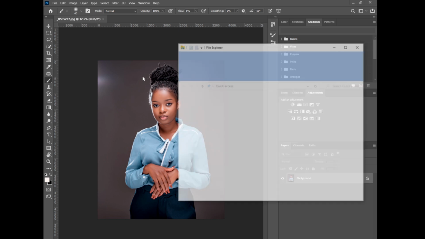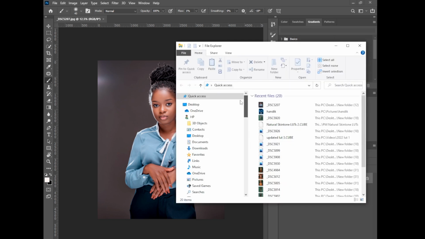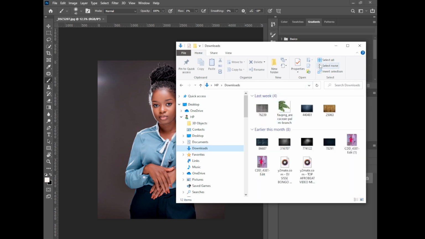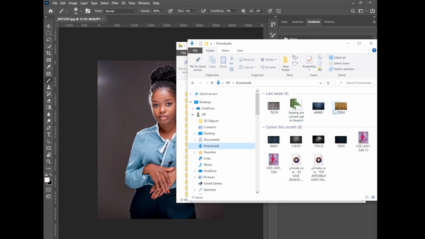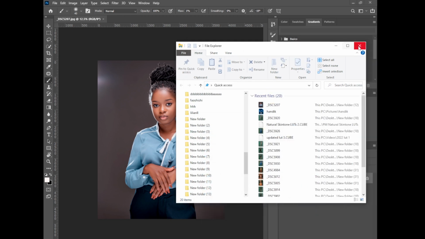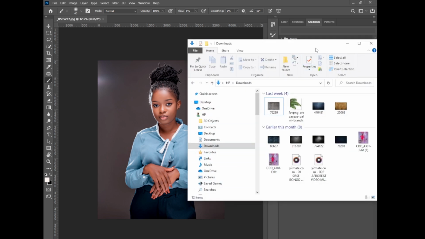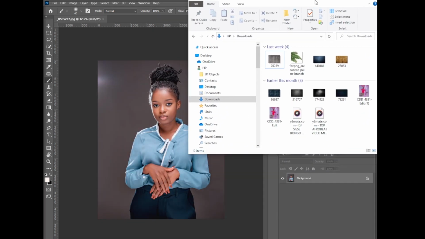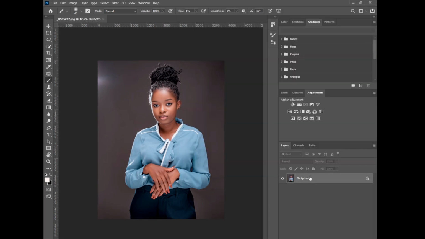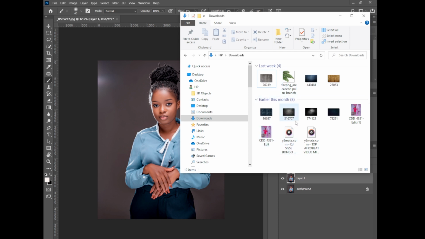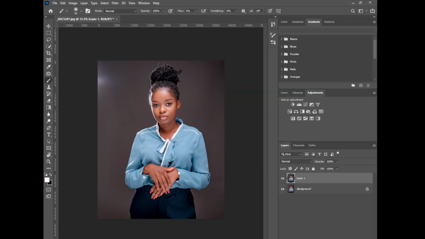Let me show you downloads. Yes, I've downloaded my textures here. You can see them, they are here. What I'll do, of course, I'll have to duplicate this. I'll duplicate this once. Then I come here, pick the texture I want on the background, and I really want a gray texture, so I'll pick this one right here, and just drag it there.